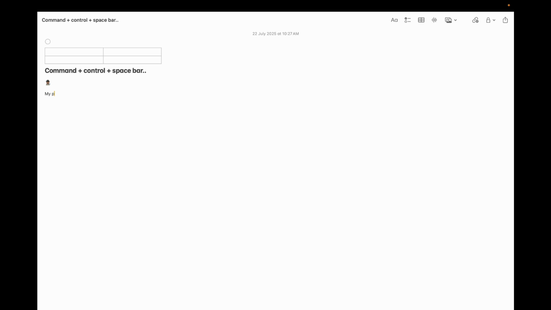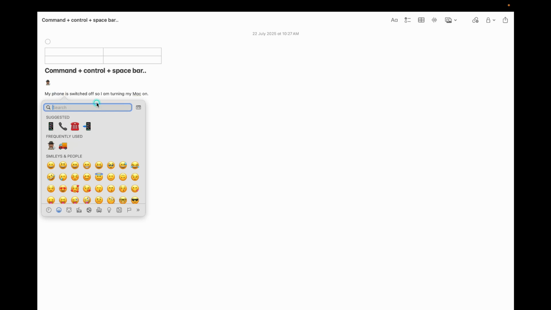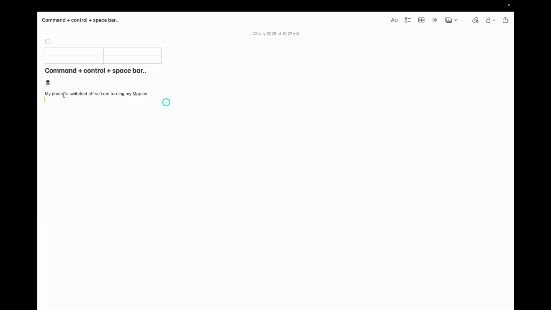So I am going to write my phone is switched off, so I am turning my Mac on. Okay, so if I go in front of the phone and I press command control and space bar, then it will only show me 3 smileys. Okay, I can always go and select the other ones. However, for the first time it will show me 3 recommended ones.